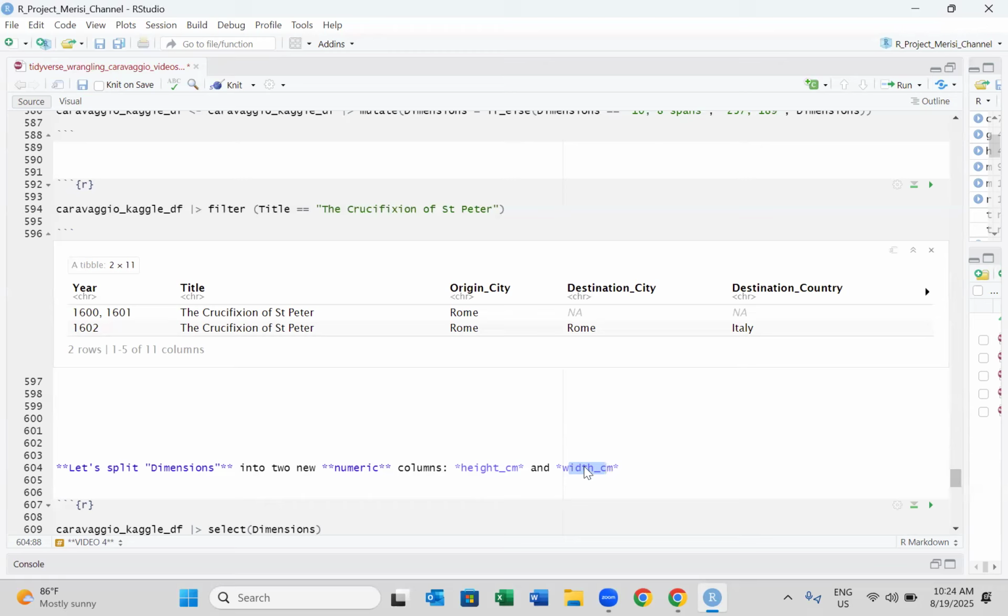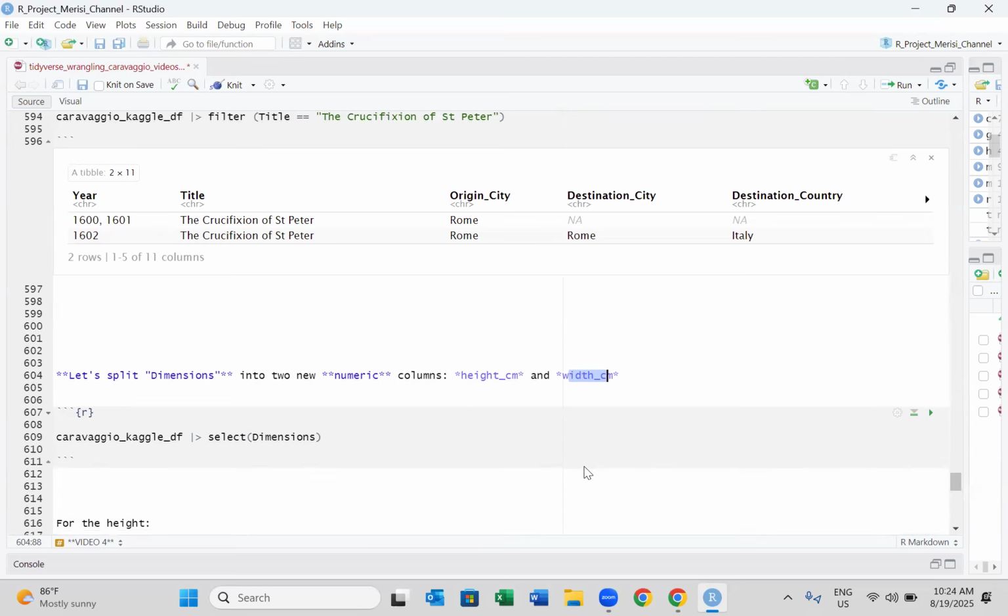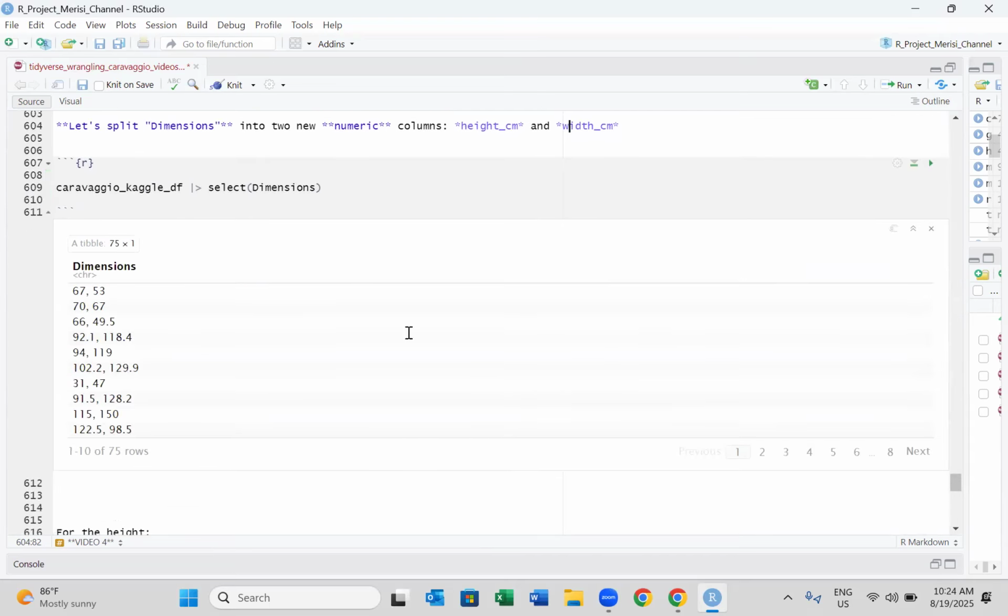All right, so let's try to find out how to get the height and the width from the existing dimensions. Let's take a look at dimensions again so that you understand what I'm going to do. So these are the dimensions. Remember, as I said, the first value is the height, the second one is the width. How are we going to get the height?